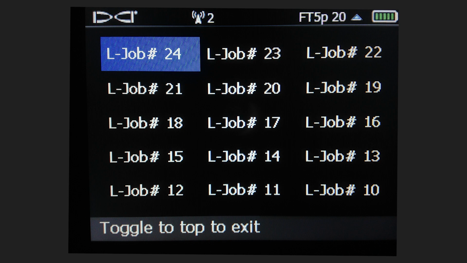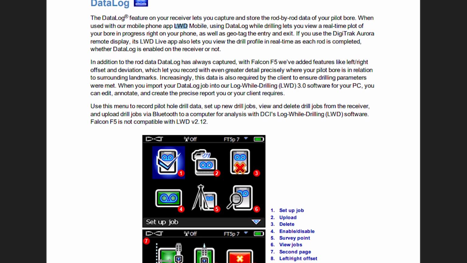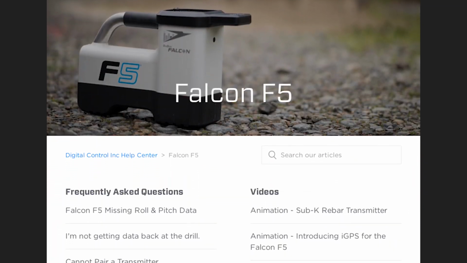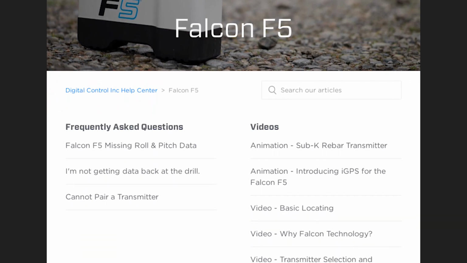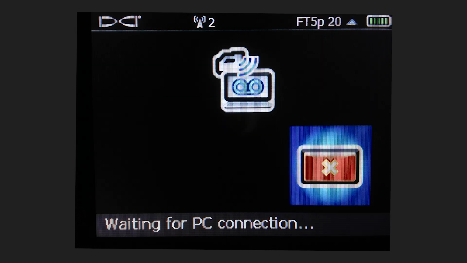For complete instructions on using the locator, refer to the operator's manual supplied with the locator, or instructions can also be found at www.digitalcontrol.com. Navigate to the file you'd like to import, then select it with the trigger switch on the locator.